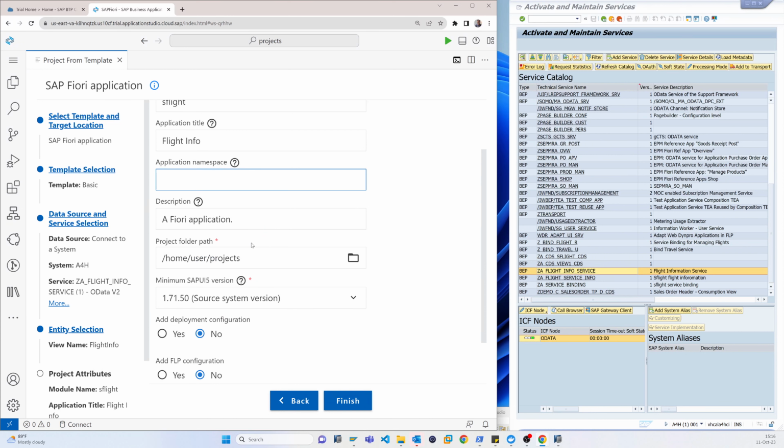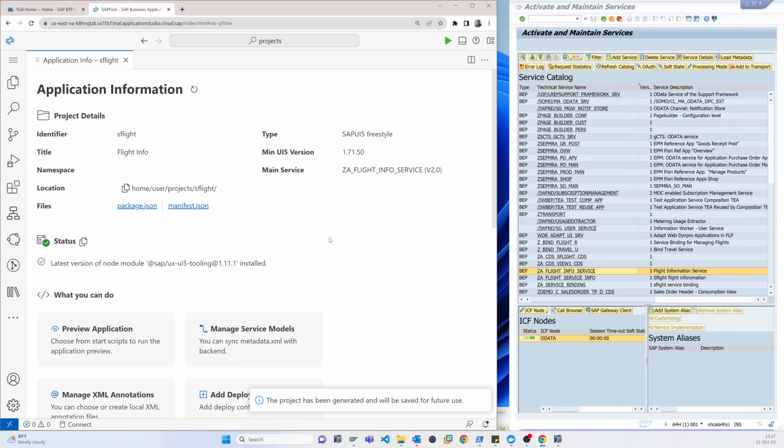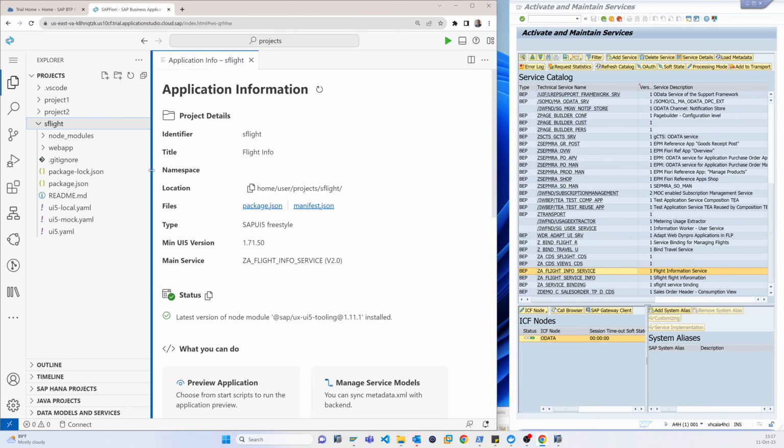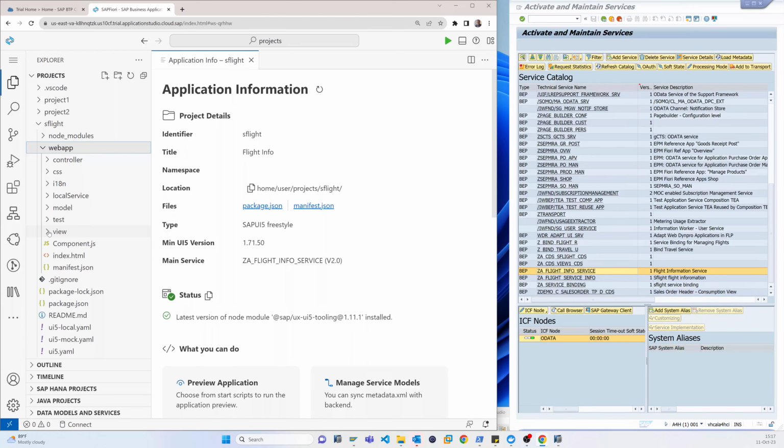Status, overall status is good. So now we will check that our data binding, everything is like what I basically did. If I go to the S-Flight, we can check the node module, because there are some dependencies, the web app, and that is our web app, and that is the view, that is also good. But the main thing we have to check is our connectivity.